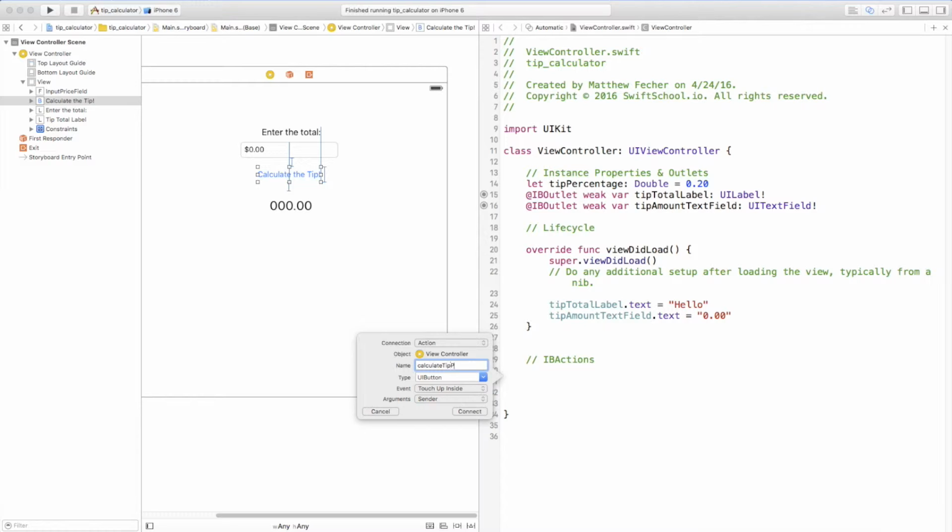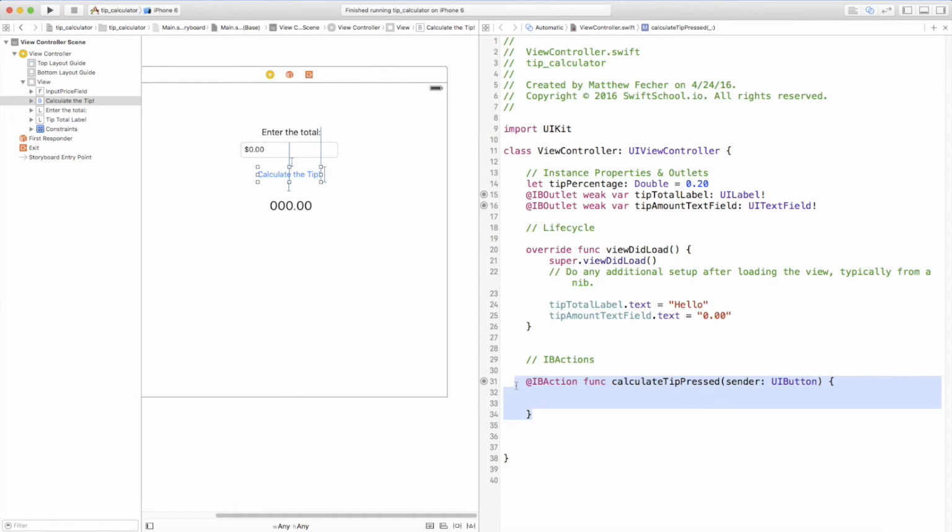Calculate tip pressed. Now some people may call this calculate tip did touch inside or did press. For simplicity, I'll just call this calculate tip pressed. Now what you call this is dependent on your organization. You want all your developers to have the same naming convention, so you don't have code that's all over the place. As long as everyone decides on the same naming convention, you can call it whatever you want, as long as it's easy to understand and standard. Connect. Now this code will execute every time this button is pressed.